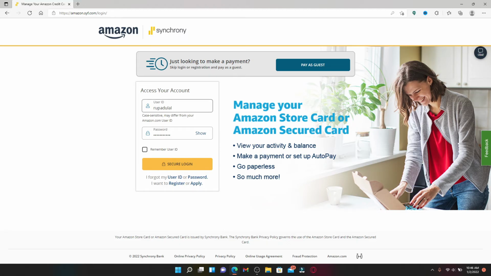In case you've forgotten your user ID and you don't know what to do next, you can click on the I forgot my user ID link beneath the secure login button. Simply follow the on-screen prompts and you'll be able to look for your user ID right away. Similarly, if you lose access to your password and you don't remember it at all, you can click on the password link right next to the user ID link and follow the on-screen prompts so that you can reset to a new password for your credit card account.